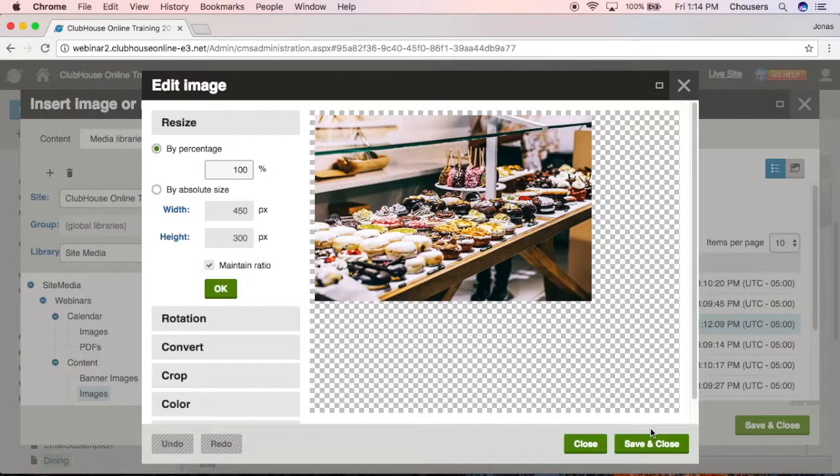As you are editing your image, note that there is an Undo button located in the bottom left-hand corner of the Edit Image window. Let's start with resizing our image. For website purposes, images that are stored on your site should not be larger than 1900 pixels wide. This will prevent excessive loading time due to large image sizes.